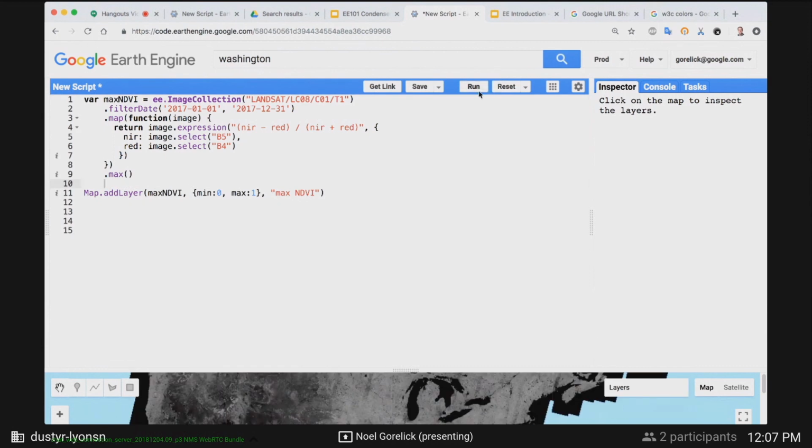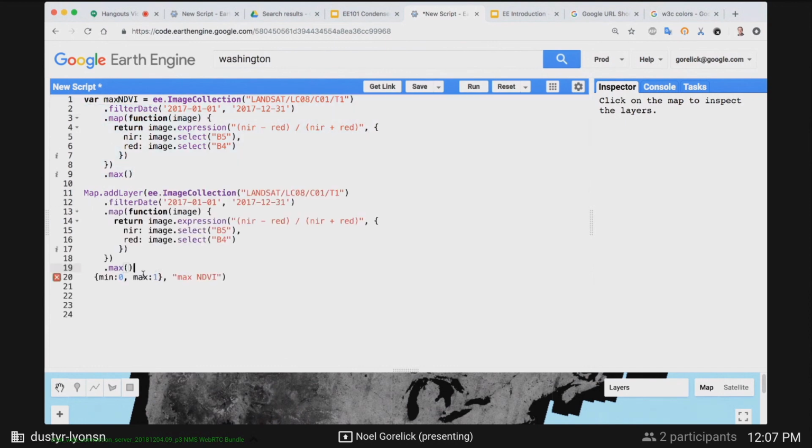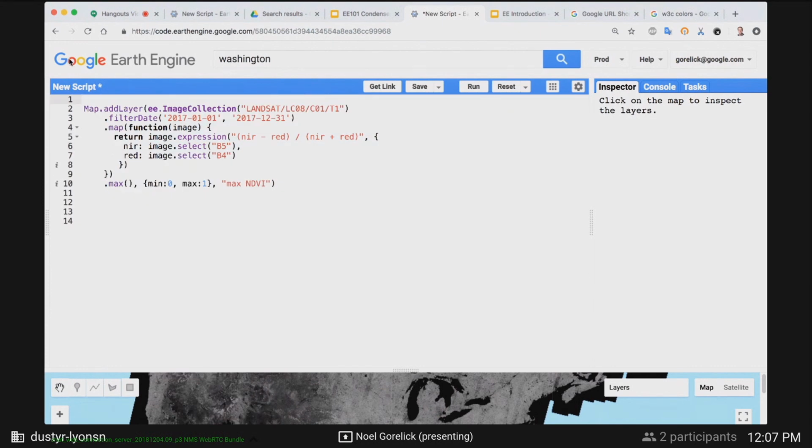Image collection filtered to a year, mapped to NDVI, maximum, one line. Don't even need the variable. It is possible, but unlikely, I would send you code that really looked like this. It's happened. I've written code like that. I'm not proud of it. But zero variable code, no variables. If you can get the comprehension out of the code without adding the variable names, go with it.